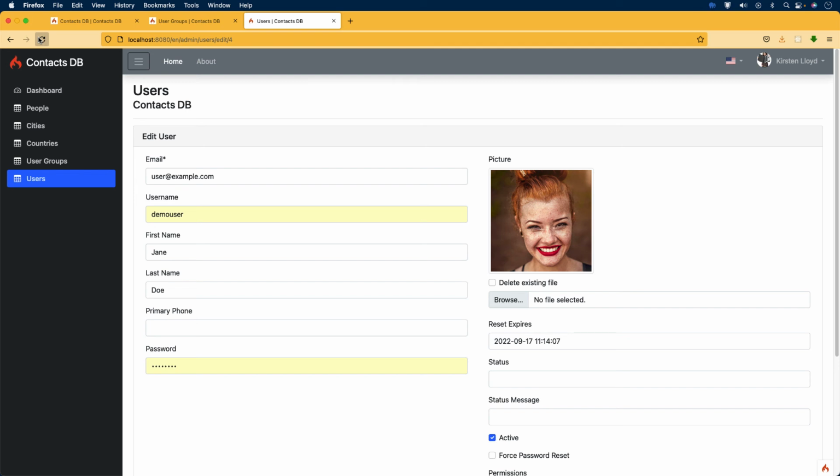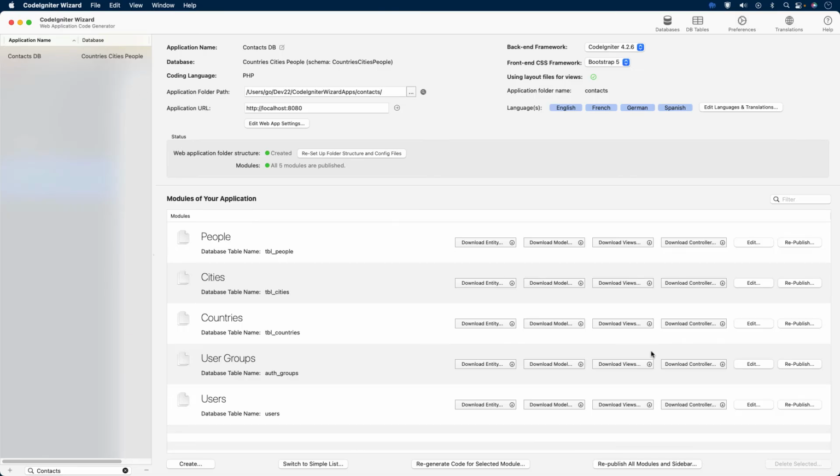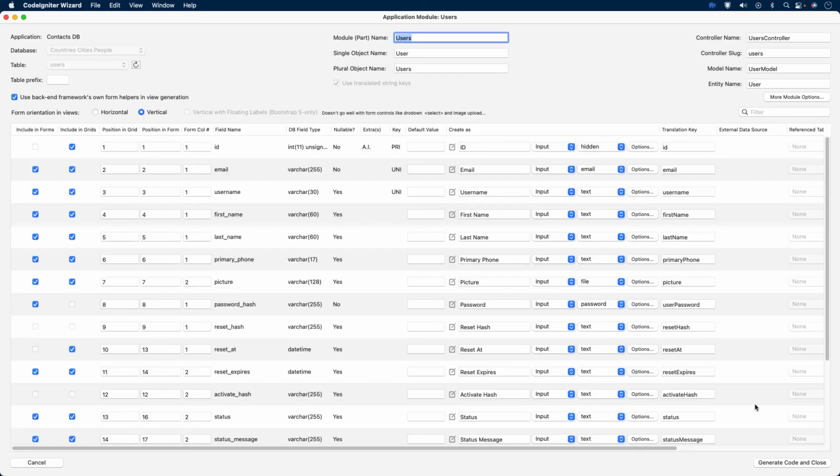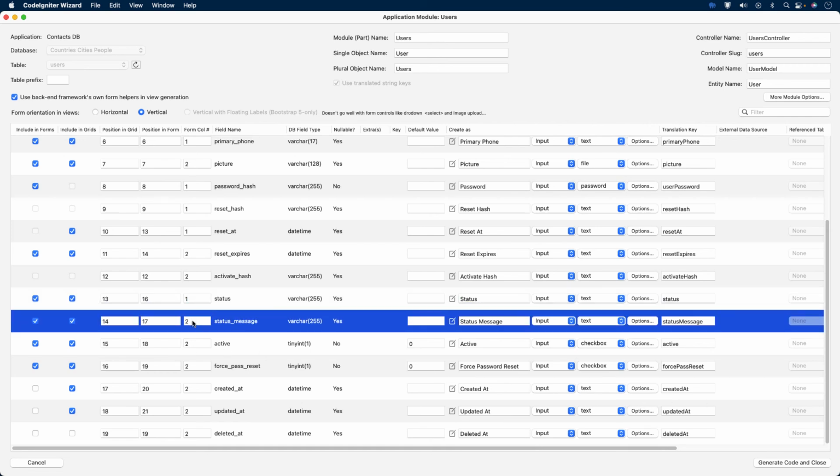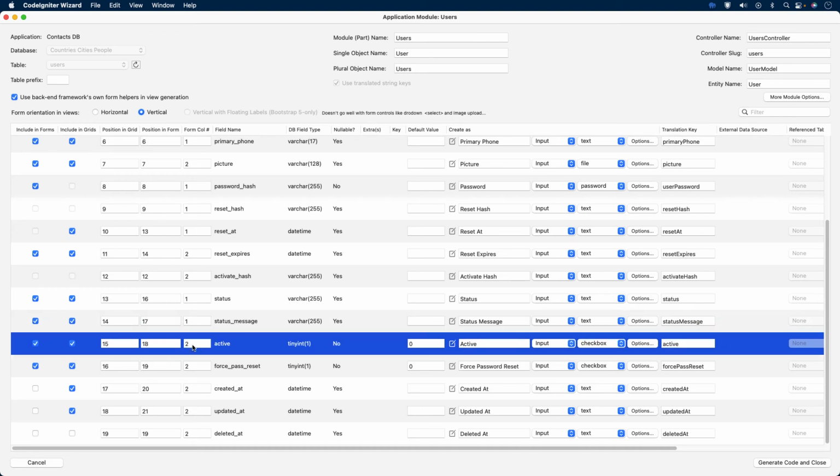There is a slight improvement, but it could be better. How about moving status fields to the left column? I'll go back to the wizard and put the status field and every other form control beneath it at the bottom of the first column. In this case, decrementing their form column numbers by 1 is enough.